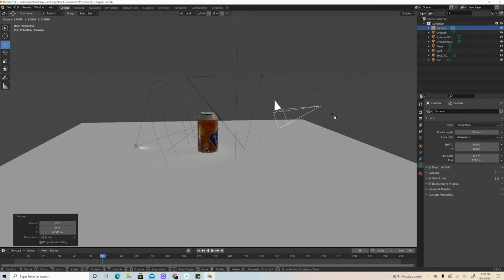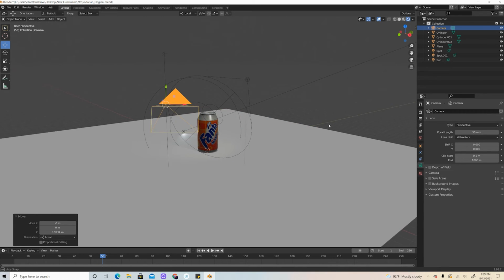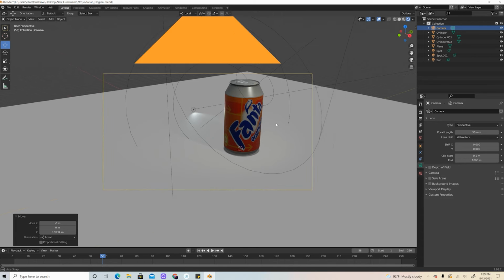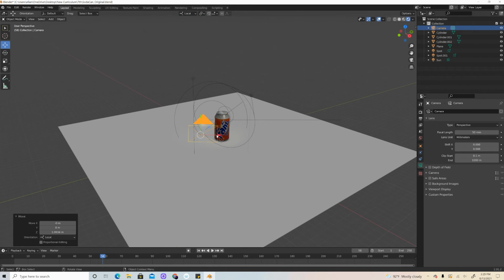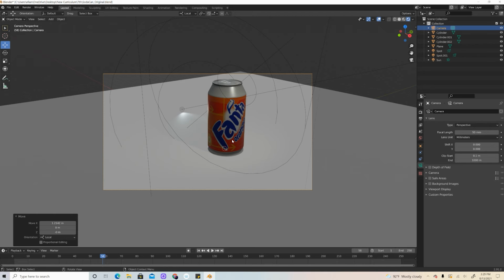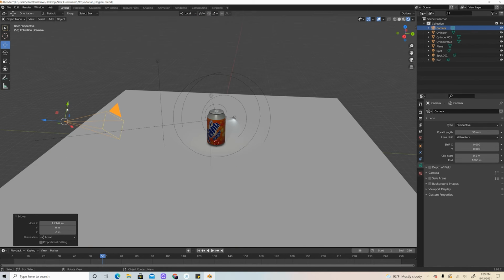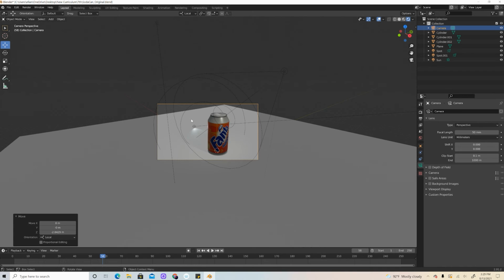Another thing that you should think of is the shortcut key. If you press 0 on your number pad, that's the number pad 0 on your keyboard, it will go into the camera view. Just like that. So that's really helpful, and to get out of the camera view, all you have to do is rotate out. So every time you press 0 on that number pad, it zooms into that camera view so you can make sure that it's looking just the way you want it to look.